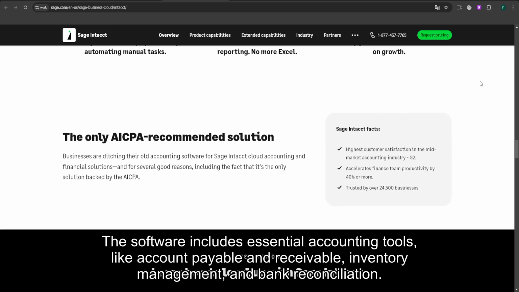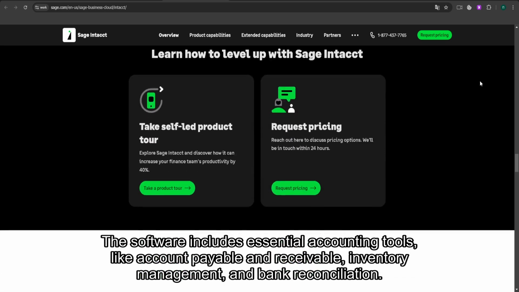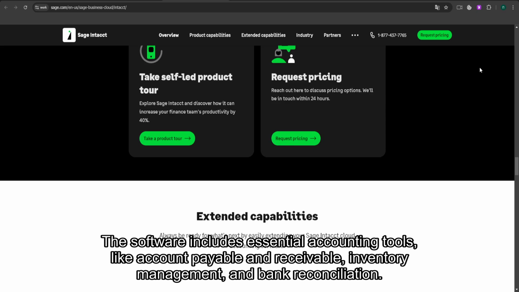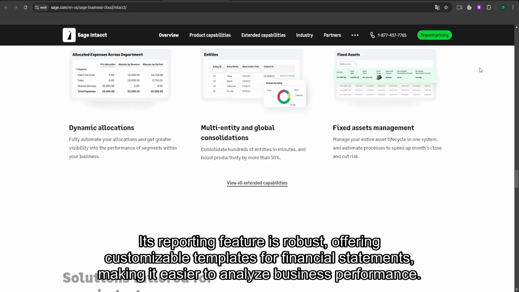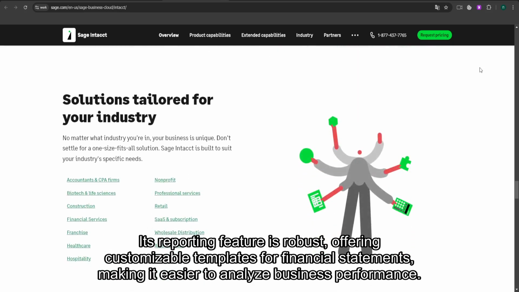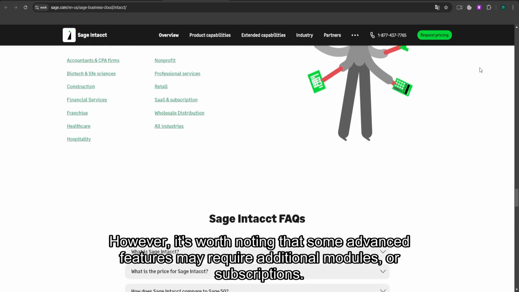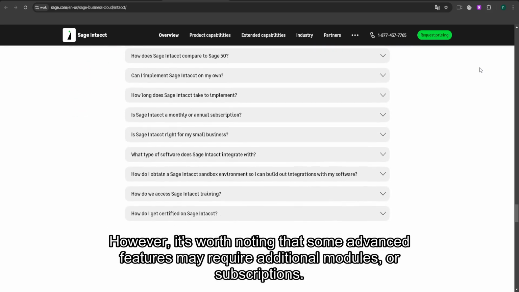The software includes essential accounting tools like accounts payable and receivable, inventory management, and bank reconciliation. Its reporting feature is robust, offering customizable templates for financial statements, making it easier to analyze business performance. However, it's worth noting that some advanced features may require additional modules or subscriptions.